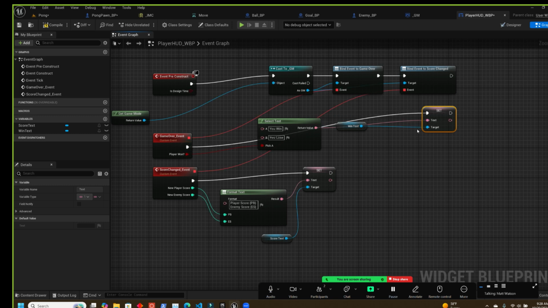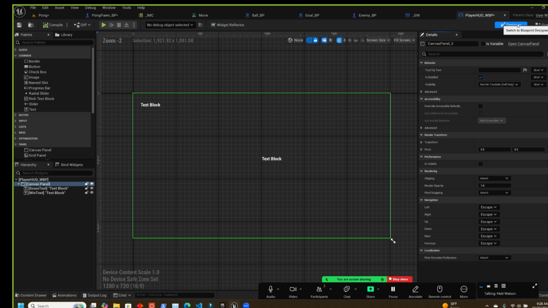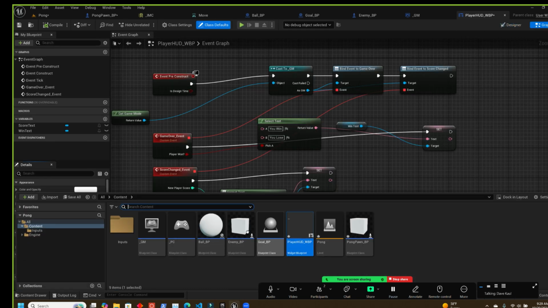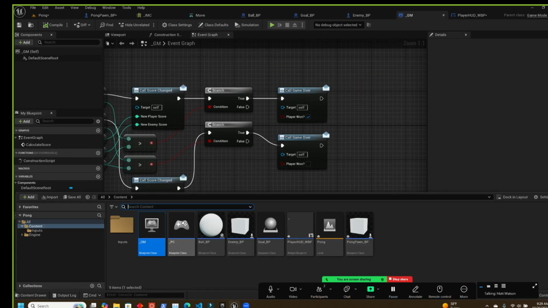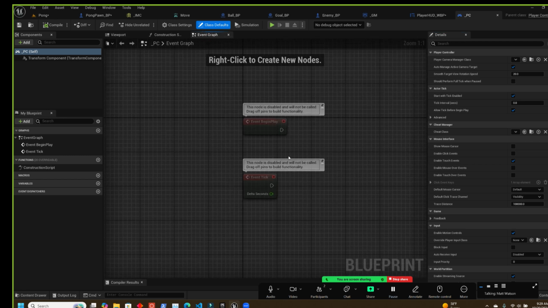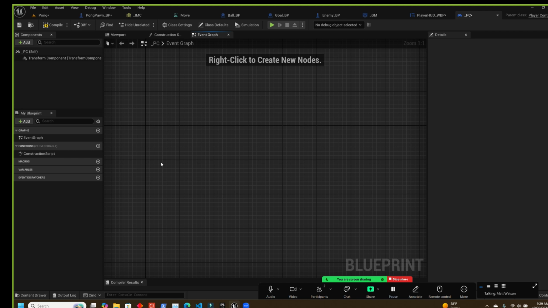Okay. Perfect. All right, compile and save, and let's make sure that. Oh, we have to actually put this on the screen yet. So go back to your, let's go to your player controller just for fun, because we haven't actually done anything in here yet today. Go to the event graph real quick. Go ahead and delete these two. And we're going to use on possess.